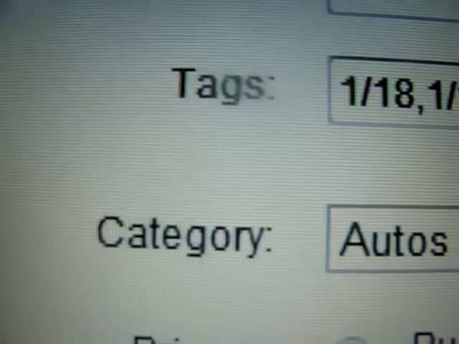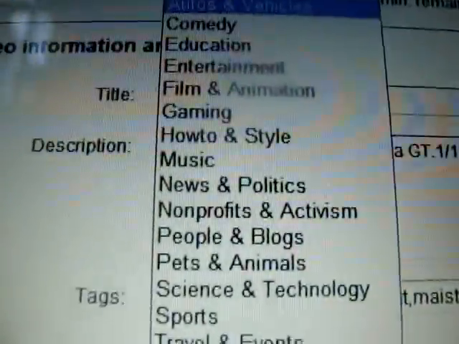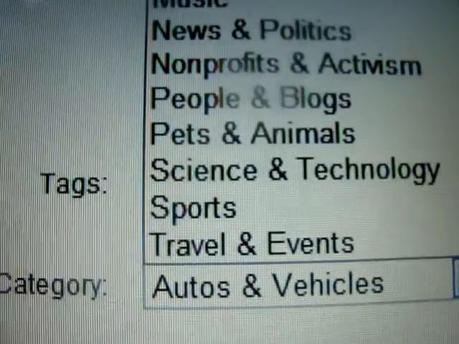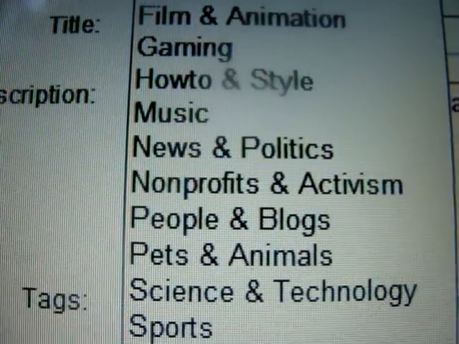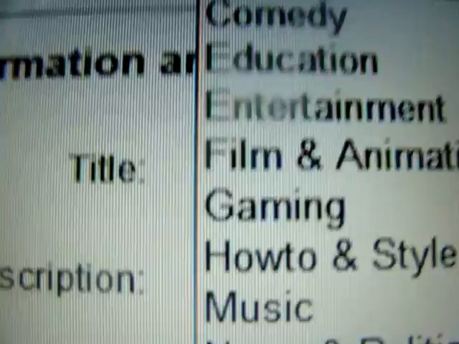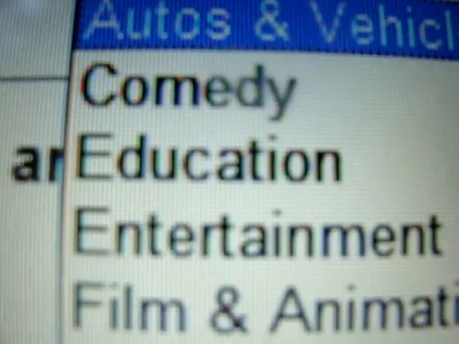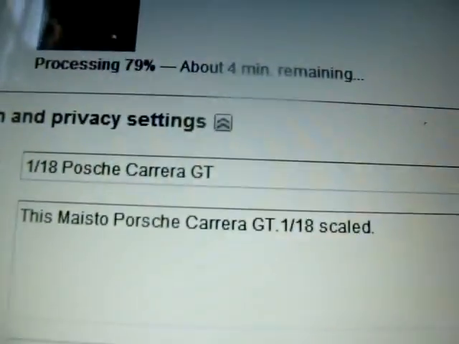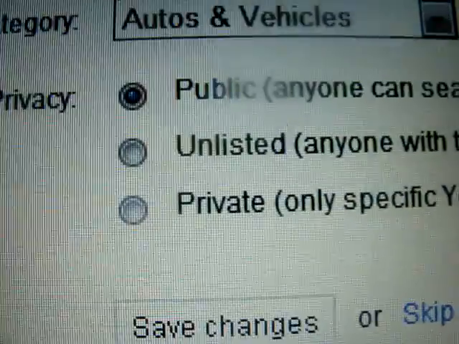Now, you always want to have a category to make your video easy to find. The category is autos and vehicles. And you have a very good variety. You have a lot. You have travel and events, sports, science and technology, pets and animals, people and blogs, nonprofits and activism, news and politics, music, how to and style, gaming, film and animation, entertainment, education, comedy, autos and vehicles, which I selected.